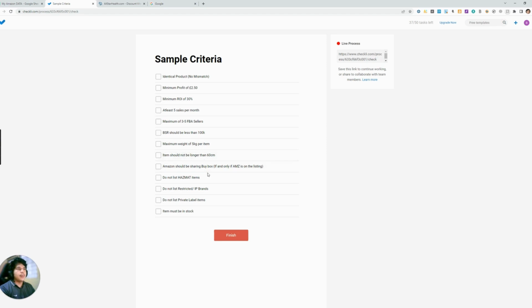Amazon should be sharing buybacks if and only if Amazon is on the listing. Do not list hazmat items or hazardous materials. Do not list restricted IP brands as well as private label items. So we auto skip for that. Items must be in stock.